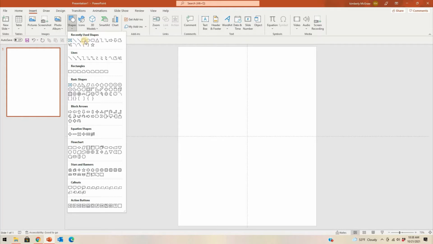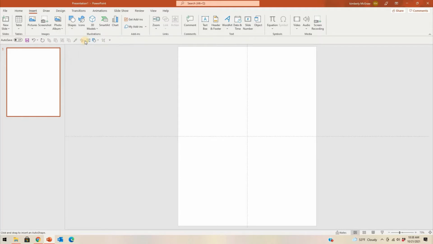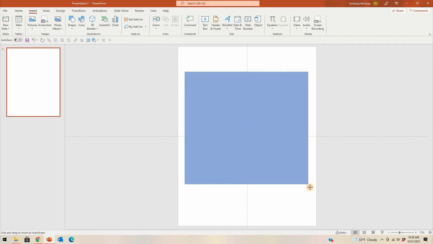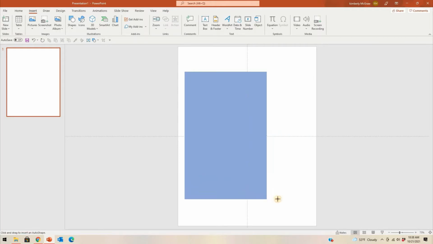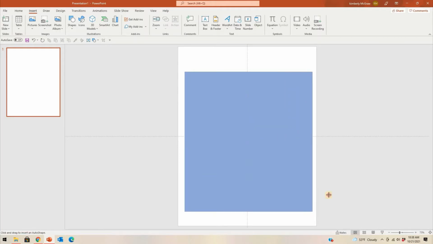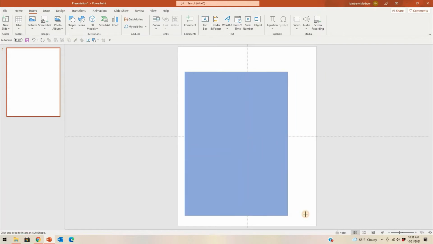We're going to start off with our rectangle. As you can see, I have a crosshair instead of an arrow, and this is just going to get you started on your shape. You're going to create your shape. So you're going to left click with your mouse and just drag it across your paper. As you can see, you can make it longer, wider, you can totally play with the shape.